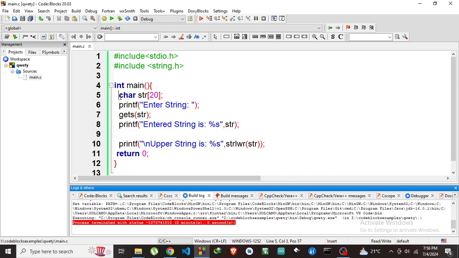Here, I have declared a character array of size 20, and I am asking the user to enter the string. By using the gets function, I'm reading the string. After that, I am just displaying the entered string in this line. And in line number 10, I'm converting the uppercase letters to lowercase by using this strlwr.